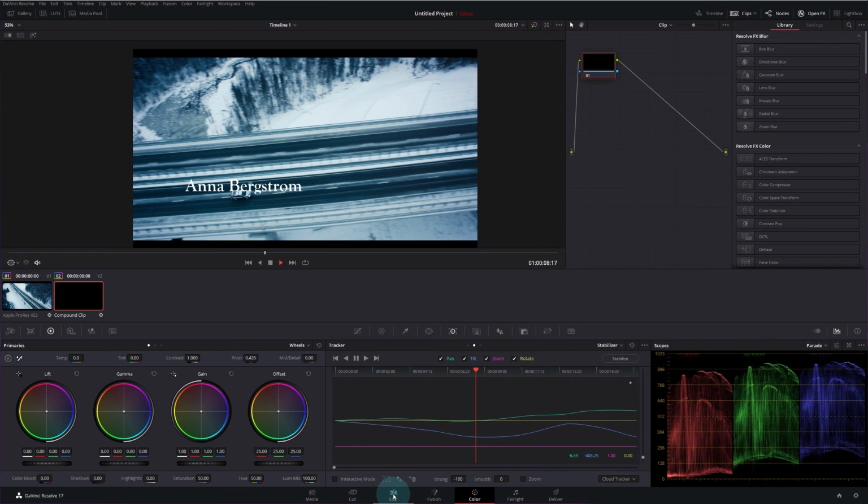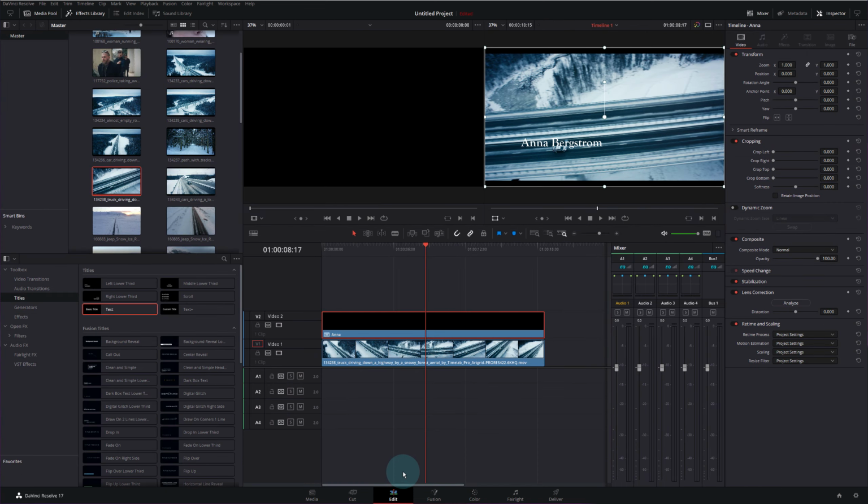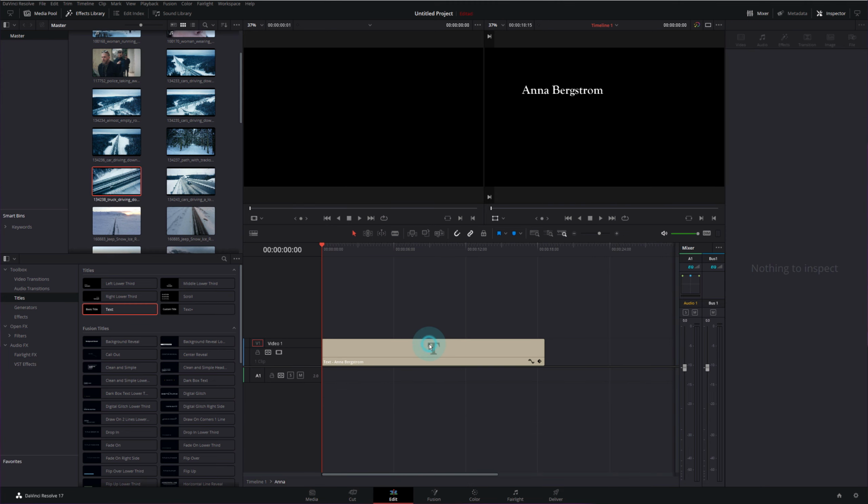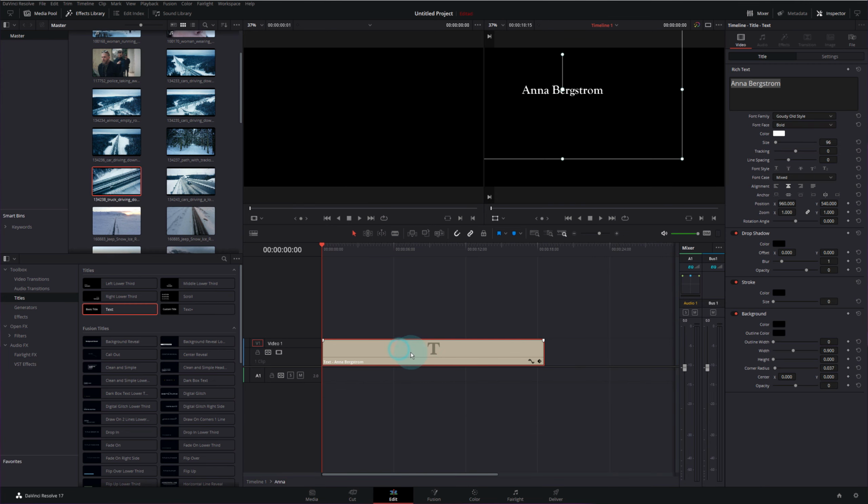So to change that, what I need to do is go back to the edit page, and I can't edit the text directly from here. I need to right click on here and open in timeline, and that will let me change my text clip again. So I can just highlight my text clip, go up to here, and just shift it up a little bit like that.